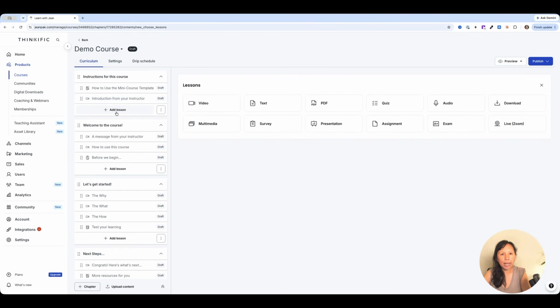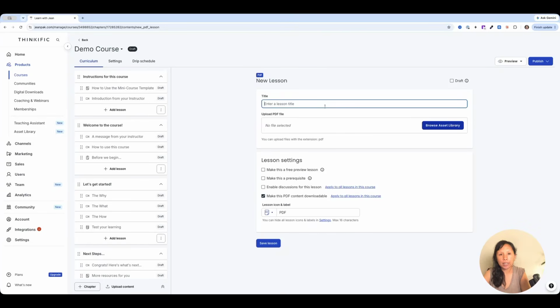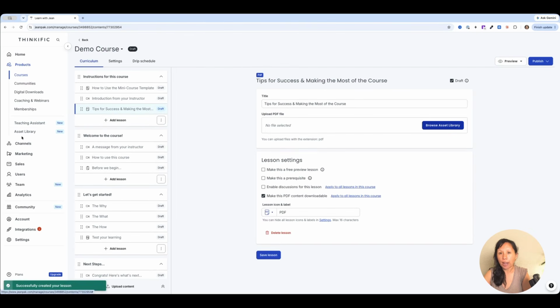And let's just say you want to add a lesson for tips for success. You can add another lesson and call it a PDF and call it tips for success and making the most of the course. And then we can look for it in our asset library. It used to be you could upload a file. Now, if you upload everything into your asset library, then you can automatically find the file.